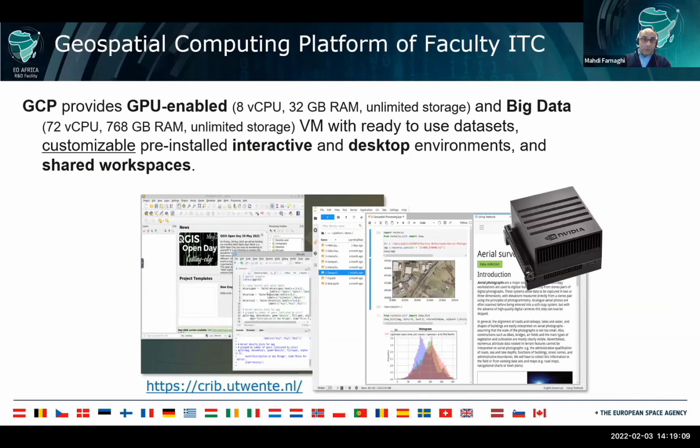Another system that I want to talk about is a geospatial computing platform of Faculty ITC. My colleague Serkan and his colleagues together have developed this geospatial computing platform for us at ITC and the whole University of Twente. On that platform, we have access to GPU-enabled, big data ready virtual machines with access to, let's say, some data sets, and pre-installed interactive and desktop environments. And then we can just easily get access to this environment and run our analysis on that platform.